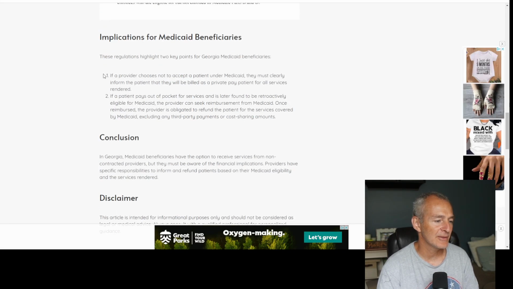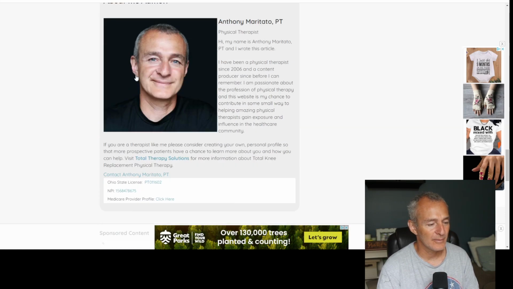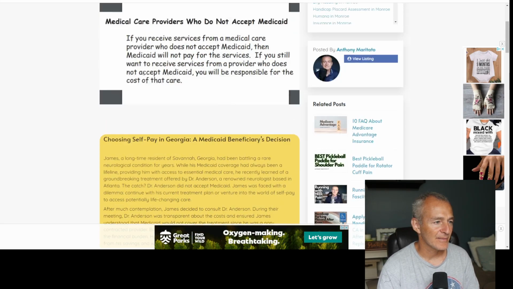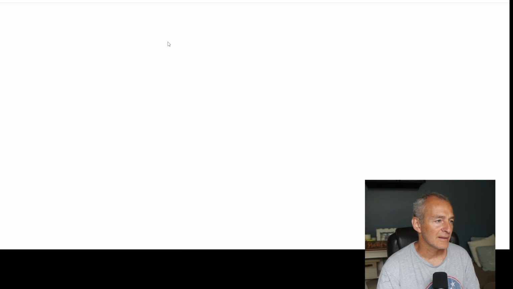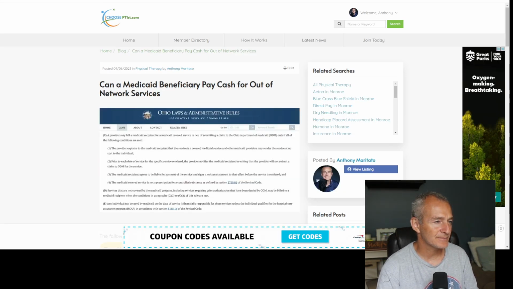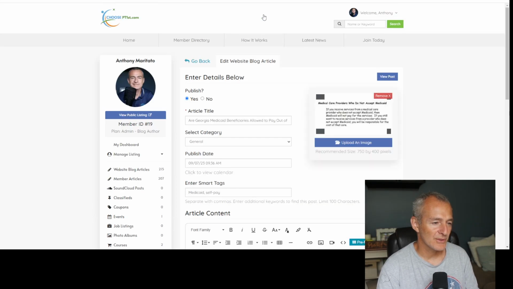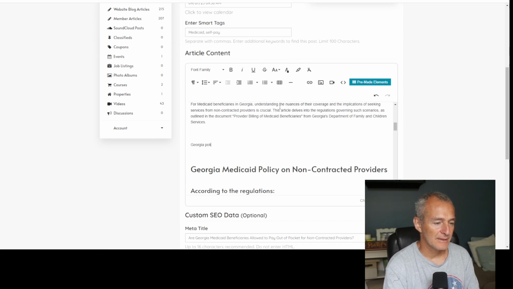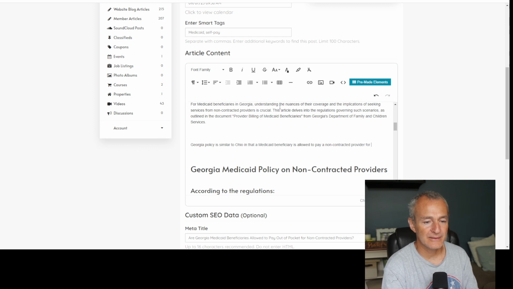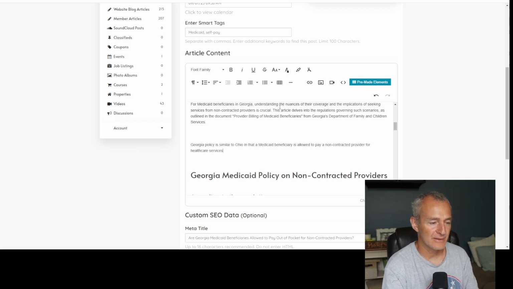Let's go back. One thing I just realized, I didn't do any internal links to other pages on the site. So what I'm going to have to do is link these two pages together. So I'm going to grab this one for Ohio. I'm going to come back into the Georgia one. Georgia policy is similar to Ohio in that a paid beneficiary is allowed to pay a non-contracted provider for healthcare services.